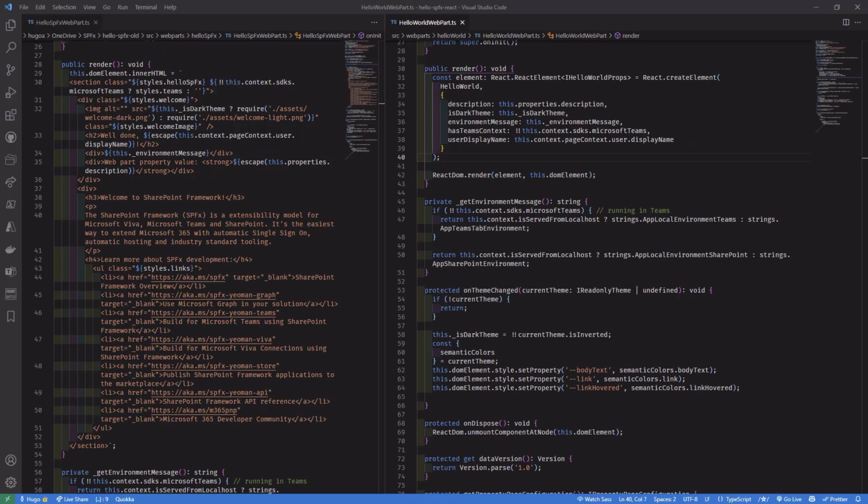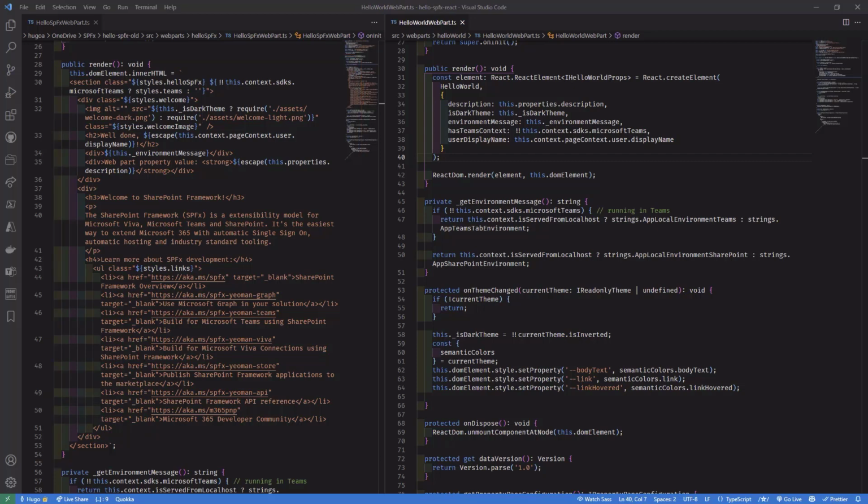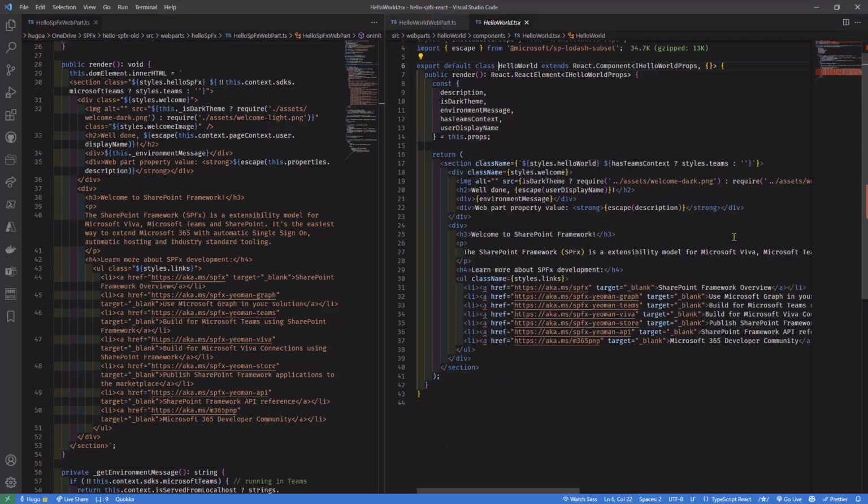Essentially, the No Framework web part and the React web part both do exactly the same thing. So it really depends on whether you're comfortable with using React or you're comfortable with just using JavaScript. The render code for both is displayed here on the screen, and you can see that the No Framework web part just renders all the HTML in the body of the render code, whereas the render code for the React web part actually calls a React component to render the elements, and it passes all the attributes into the React component.